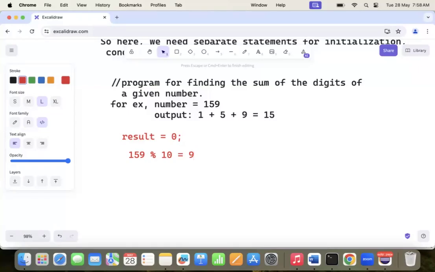So how to get the last digit of the number? I can get the last digit of a number by finding modulus with a 10. Now I got the last digit 9. Now I can add it to this variable sum. I have a variable called result here. Variable name could be any name. Sum, x, result. Folks, whatever that you want, you can write.